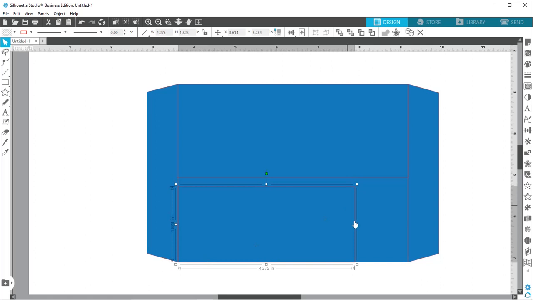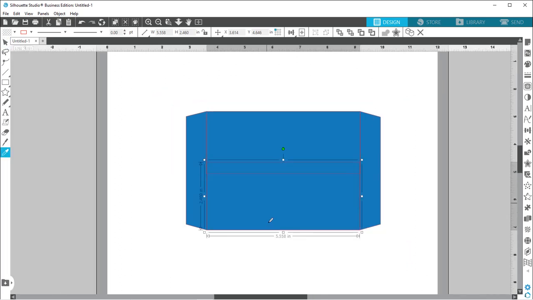And again, I'm just gonna line it up at the bottom and all the way across. And then I want this piece to overlap my top fold, so that way we can put sticky stuff there to make it stick. Okay, so now that we have that on there and everything's the right size, I'm gonna go ahead and zoom out, control and minus.